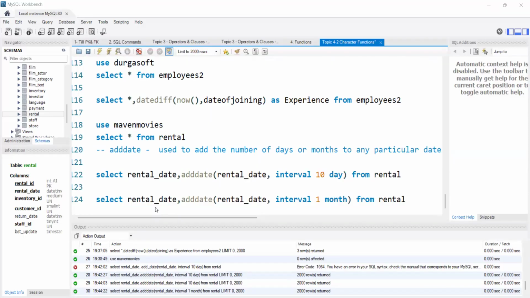In my 7.5 years of experience, I didn't use this add date so far. I used date diff sometimes, but I didn't use add date. But as there is this function, we need to know. Is this clear? If we want to add days or months to any date, we are using this. Guys, please respond.